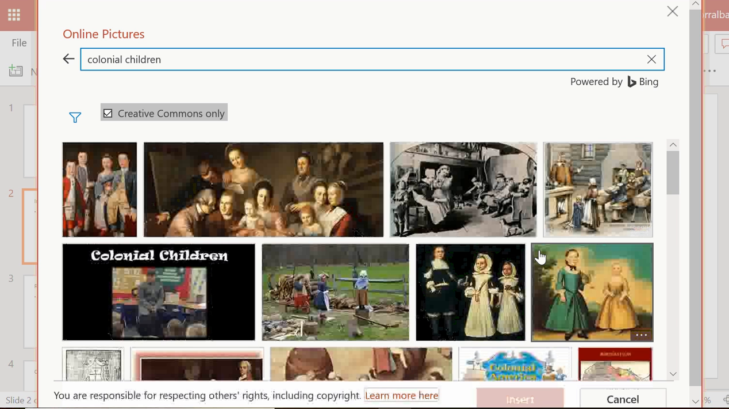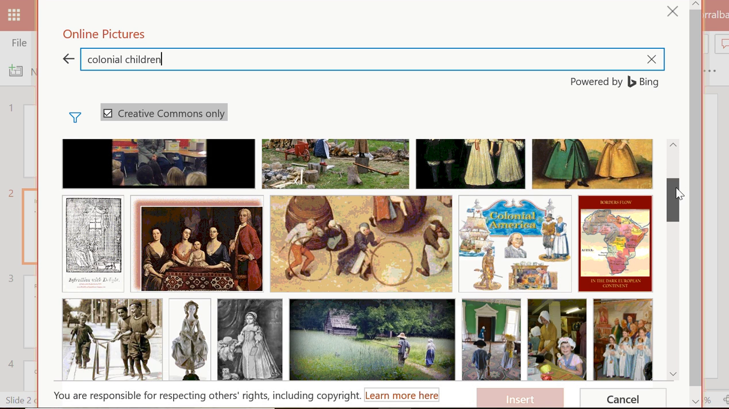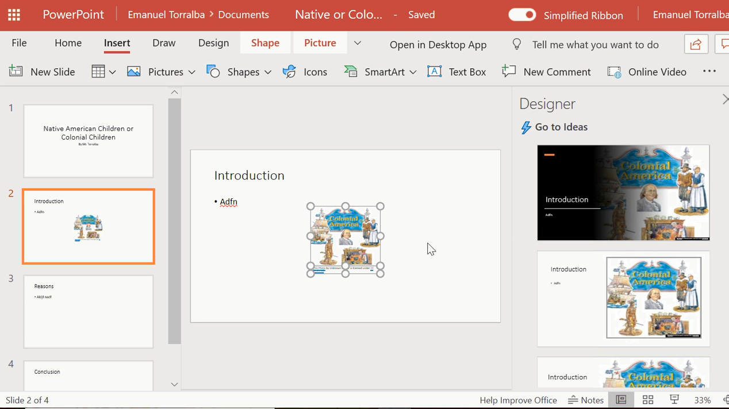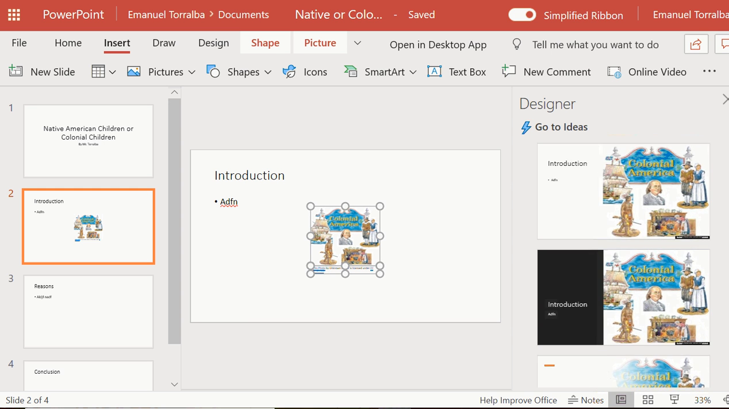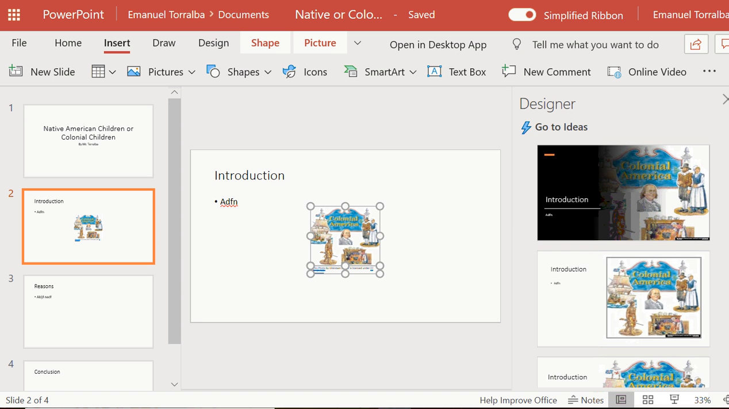I'll choose one that I really want to use as my background. Let's say that I want to use this. I'll click insert. Okay, now the program, if you have one of the most recent versions of PowerPoint, will automatically give you some suggestions about the layout of your slide. You can go ahead and just choose one.